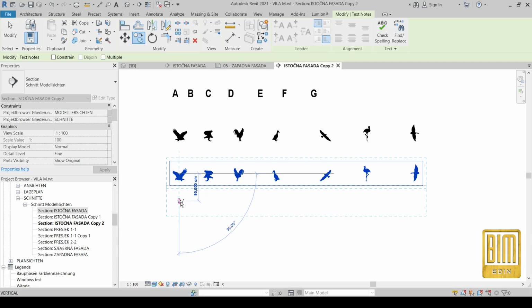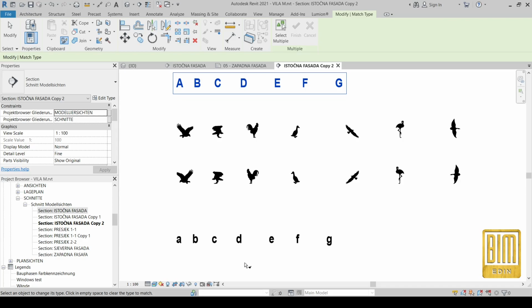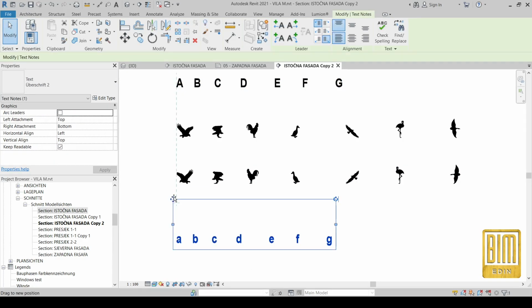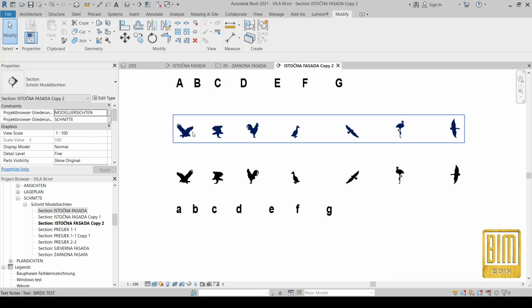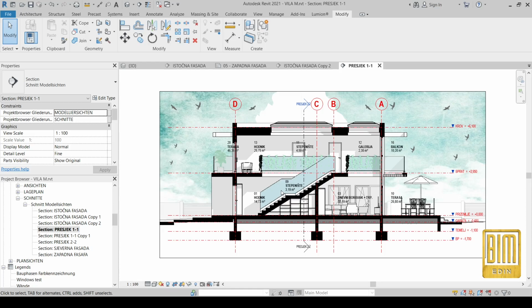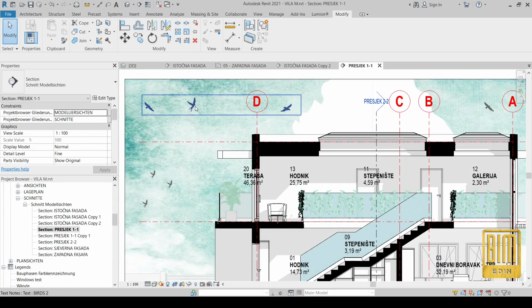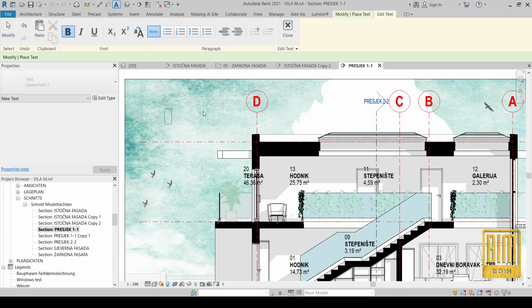Just to mention, in case the bird silhouettes are not fully visible, you need to press enter to move the text down. Okay, you can see here for one direction I use uppercase letters, and for the other direction I use lowercase letters. And here you can see examples. You can change the color of the letters. In that case, the colors of the silhouettes will be changed.